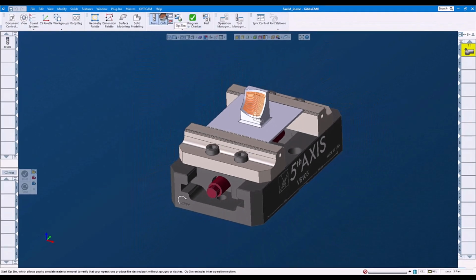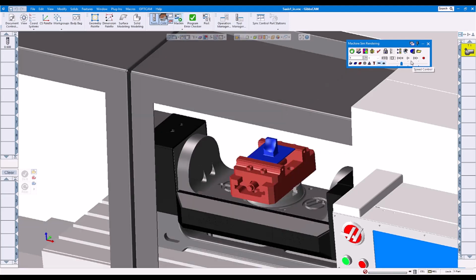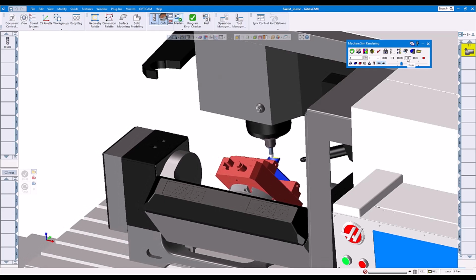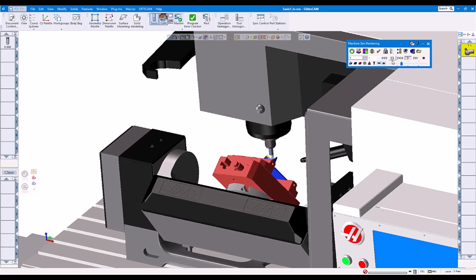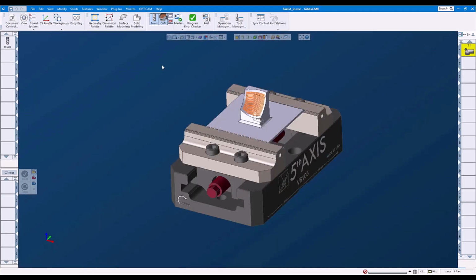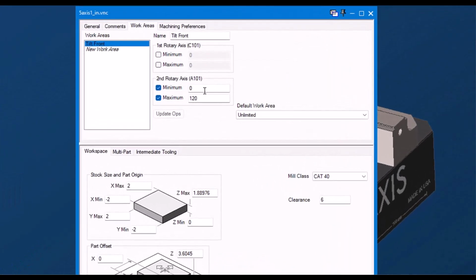We'll now run machine simulation again. But the part is still tilted towards the back of the machine. This means we've input the parameters incorrectly. This would normally again mean another MDD change, but instead, we'll open the DCD, go back to work areas, and edit the parameters on this work area.